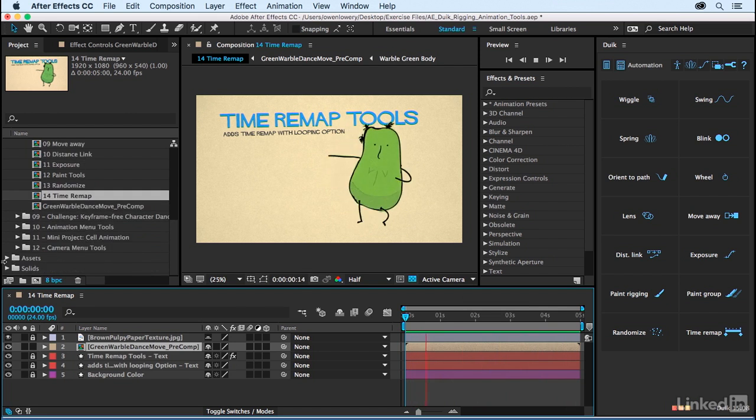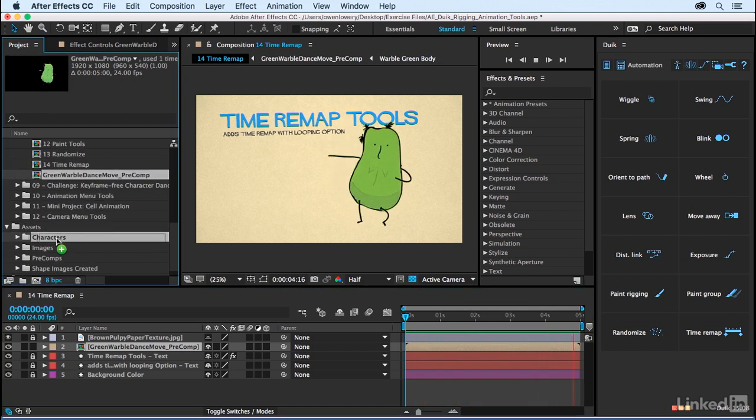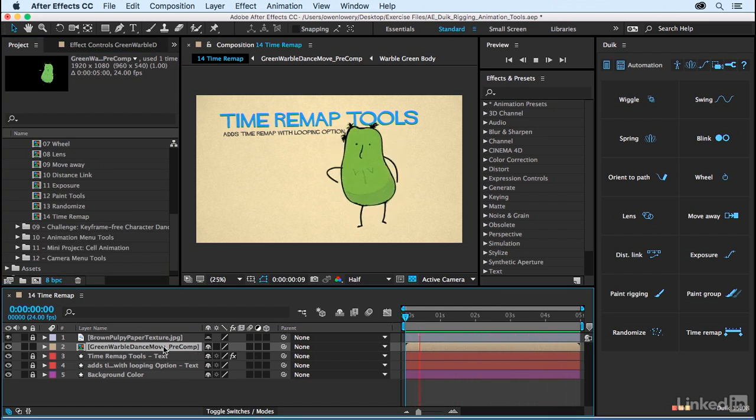I'm going to open up my assets folder down below, and I'm just going to move this into my characters folder. I'll close that up, and everything's there for safekeeping. All right, now all I have to do is create a time remap looping function on this Green Warble pre-comp that will loop from the point where this little dance move stops, so I can get rid of all this extra space there where the warble does nothing.